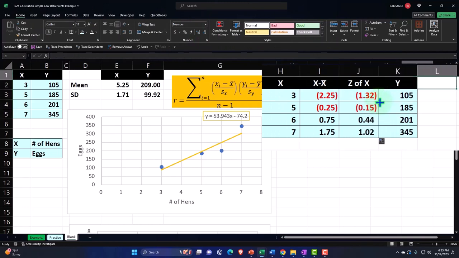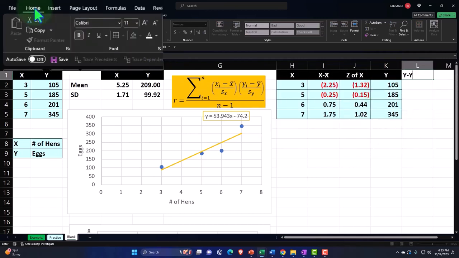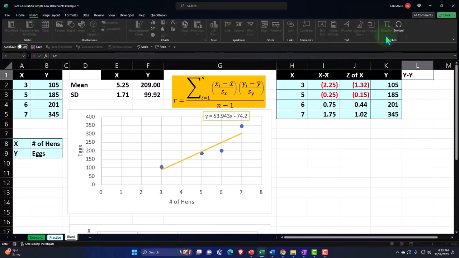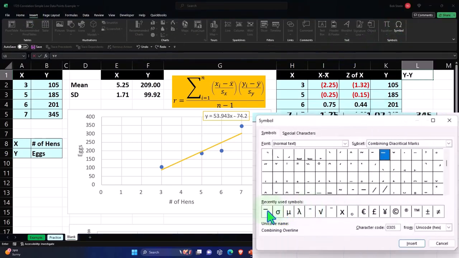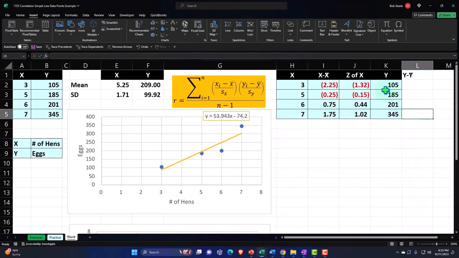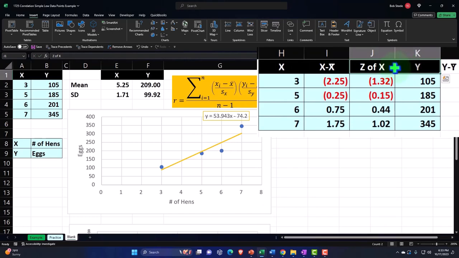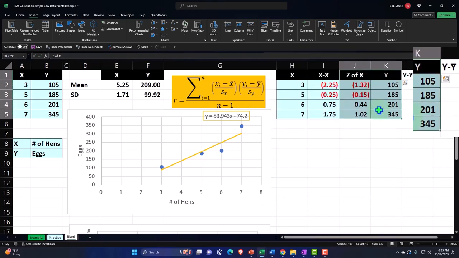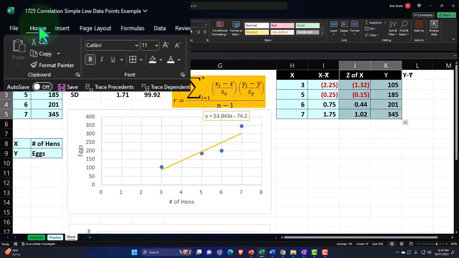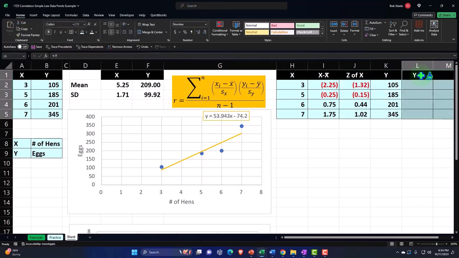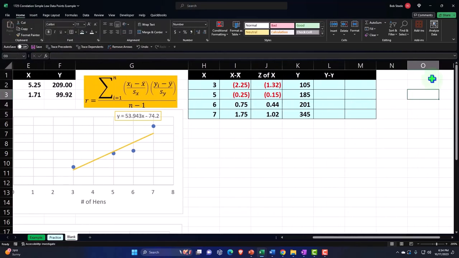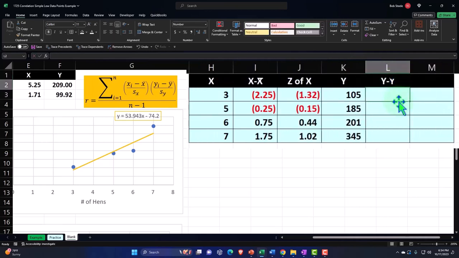So this is going to be Y minus Y bar, insert symbol, there's my bar, insert, and okay. And then I'm going to copy the formatting of these. Let's just copy the formatting of all of these cells, and then home tab, format painter, and paste that here. And it messed up my bar. Okay, that's okay. I'm kind of upset with that, but I'm not going to get too upset.